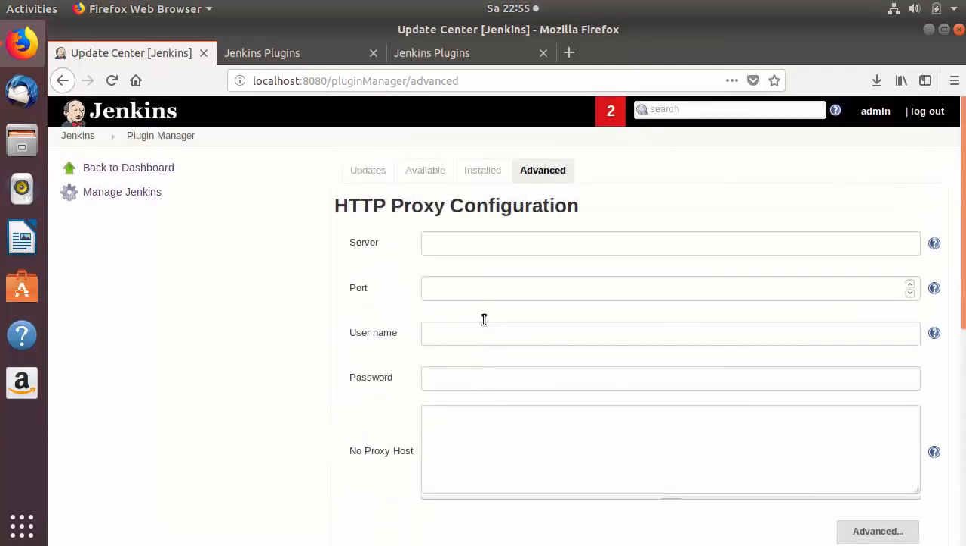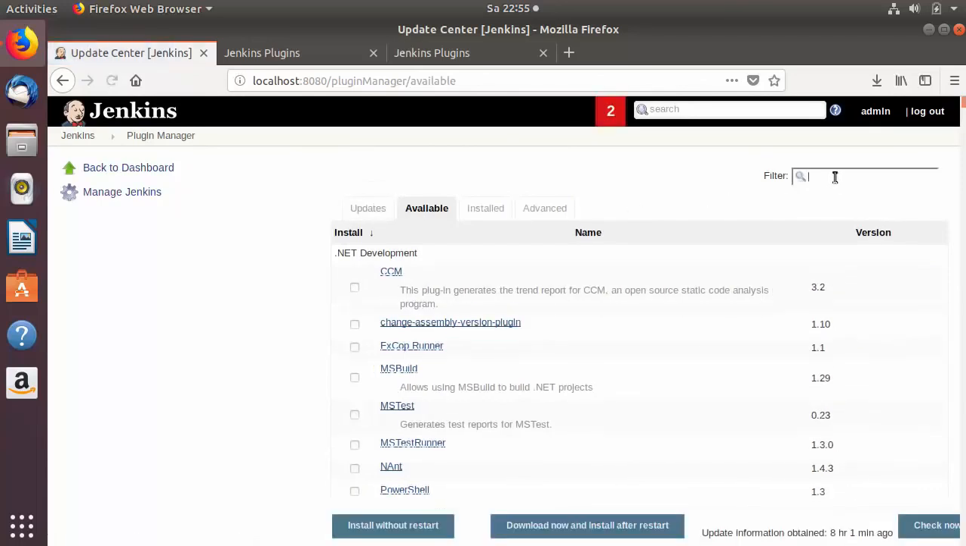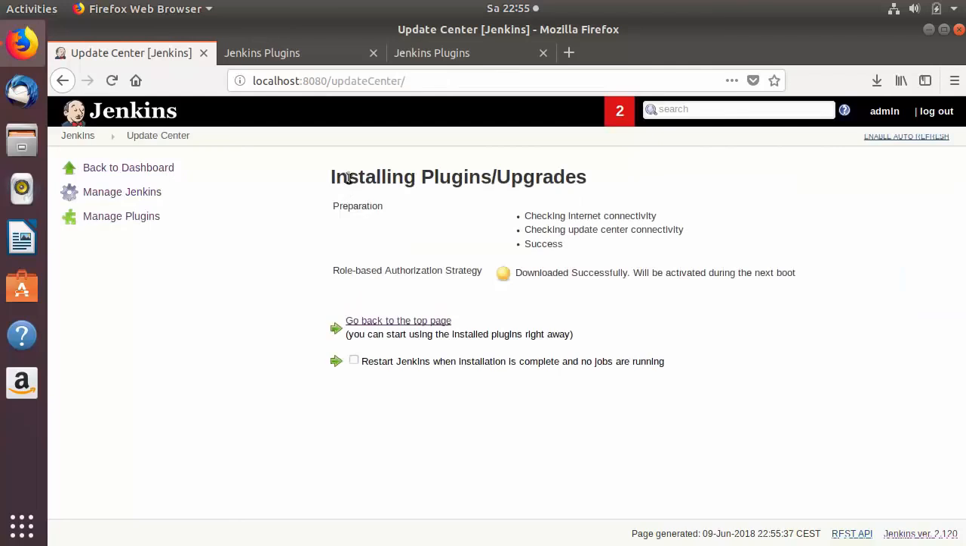Now we are going to install our plugin using the Jenkins in the available tab. So I'm going to once again search for the role-based authentication strategy. I'm going to just check on this checkbox, and I'm going to click on this button which says download now and install after restart. And then you will be able to see this page which says installing plugins or upgrades, and then it says role-based authentication strategy downloaded successfully.